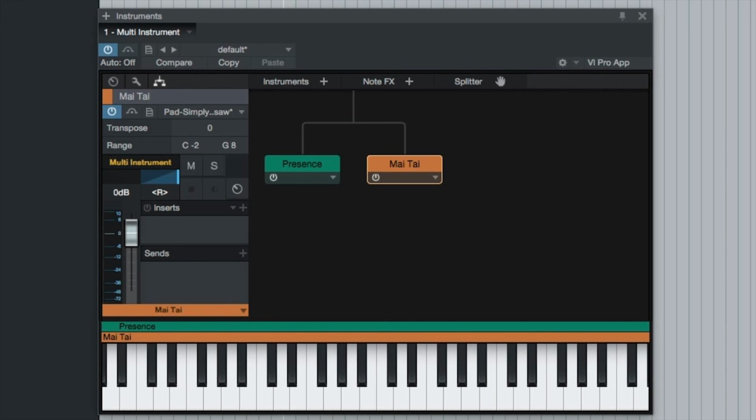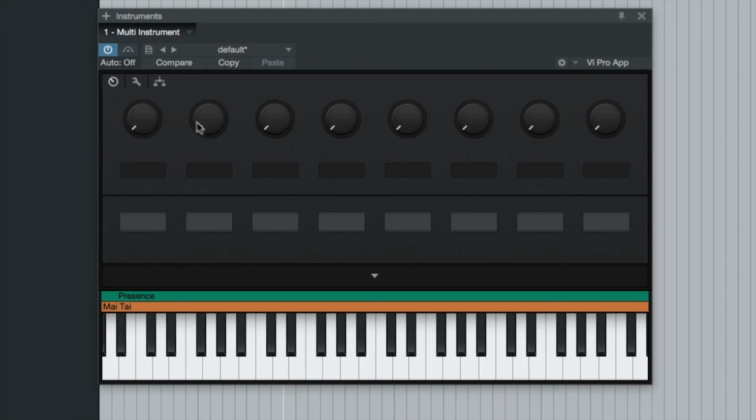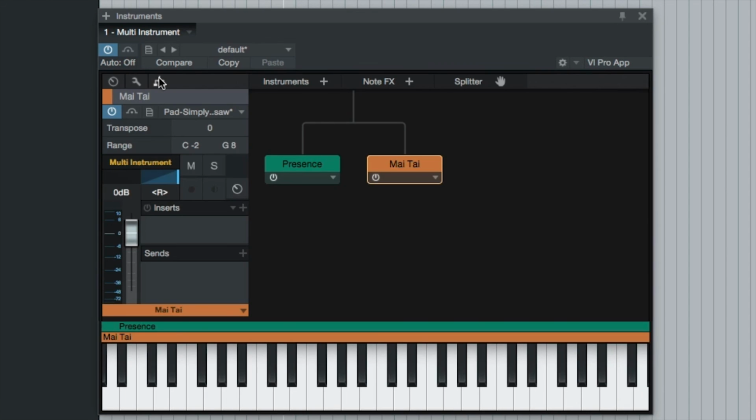The fun starts when adding note effects, controlling individual instruments, or by adding splitters to control multiple instruments at the same time. To facilitate editing this complex sound, each multi-instrument has a macro panel with knobs and faders that can be assigned to any instrument parameter. Finally, everything is saved into a multi-instrument preset for instant recall at any time.